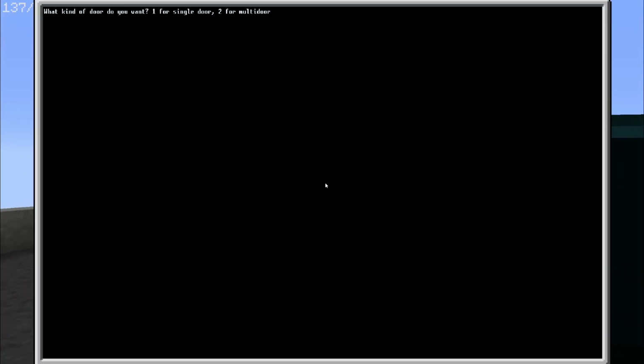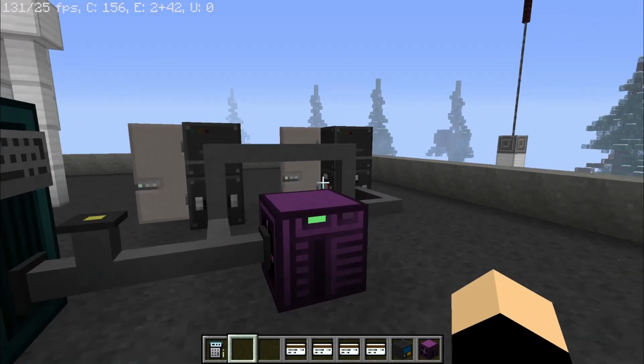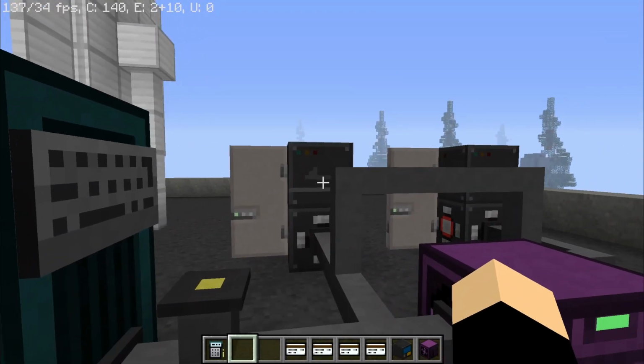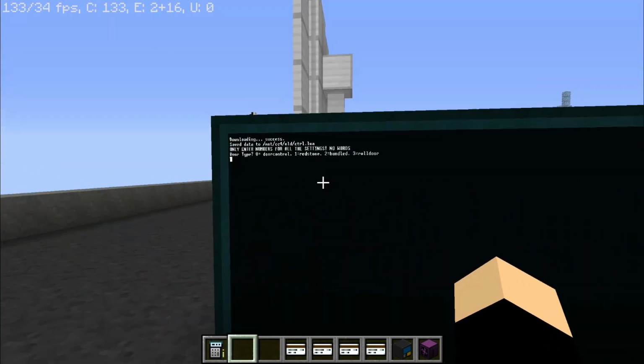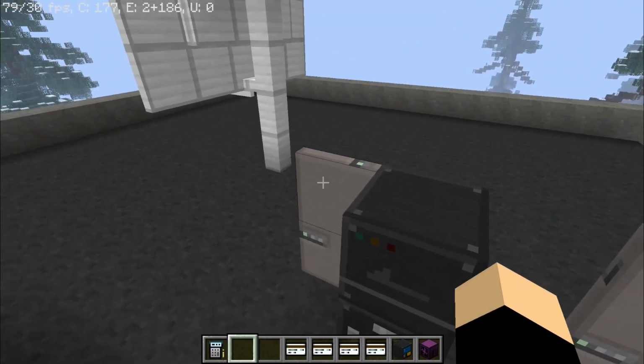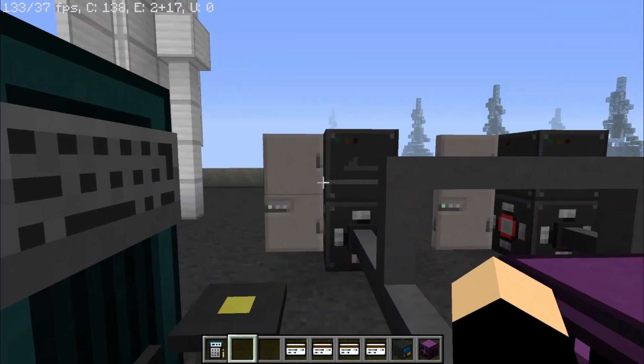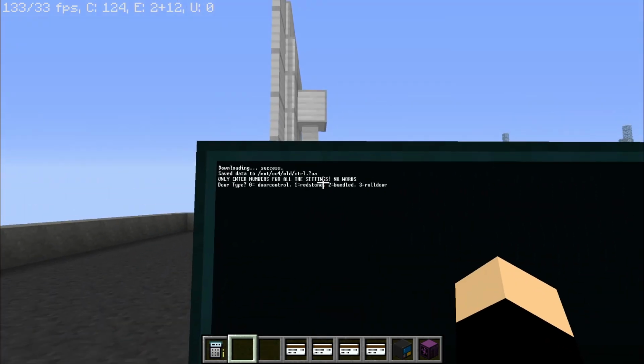So first we're going to do single door. This is a door control that can only control one door. This is the old dust puppy system that they had made. It only could control one door at a time, and also it had no configuration. You had to do it straight in the Lua file.